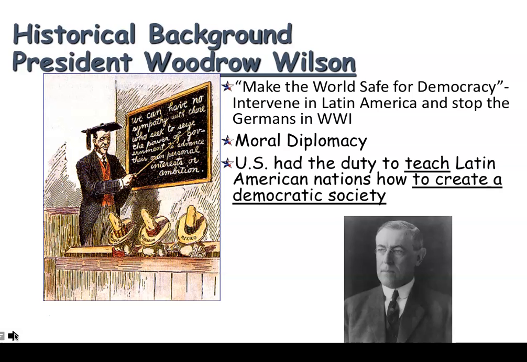Unlike Taft, he said dollar diplomacy didn't really work. We're going to have to be willing to use force if necessary. And he, of course, feels that way about what happens in Germany. He'll be our president during World War I. And he says we will bring troops into countries if need be. But he really kind of buys into the white man's burden a little bit and social Darwinism. He buys into what he calls moral diplomacy.